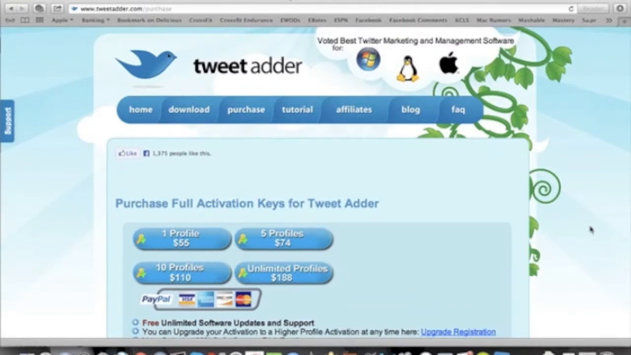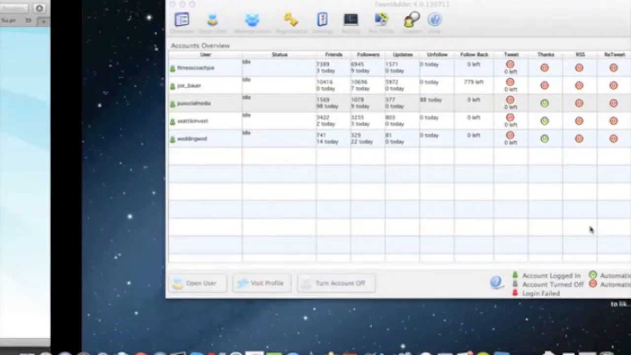But the reason I wanted to bring this up and talk about this is that we're really liking it here at Power Up Social Media. And if you're looking for a good way of following and unfollowing people on Twitter, growing that Twitter profile of yours, and getting more clients and customers via Twitter, this is a great tool to use. So let's jump over to the actual product here so you can see what's going on.